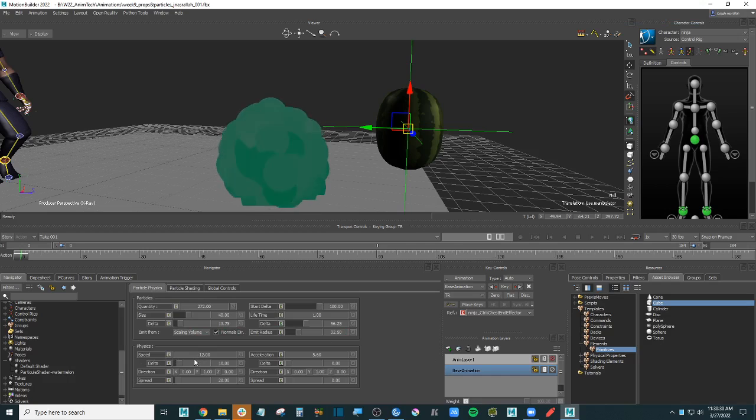So speed. So this is the first section. So the size and the quantity and the delta of each size and quantity and the lifetime of each particle. Okay, how much is staying on screen? See here, you can increase it and it's gonna go a little bit higher.